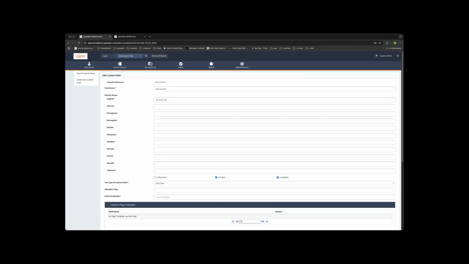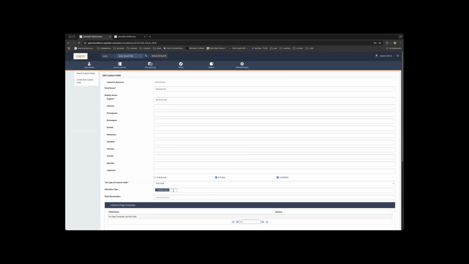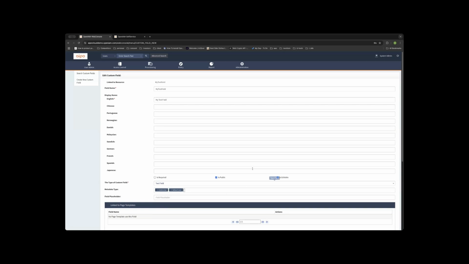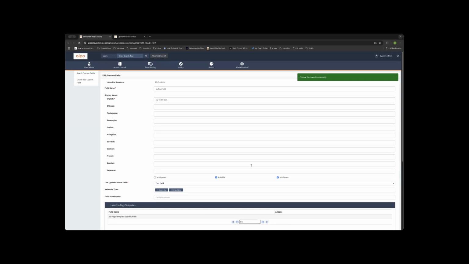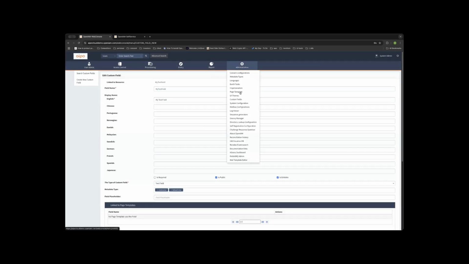So one thing I didn't do over here, I can go to metadata and I can link this field to a metadata type. So let's say I want to link this to a default user. I may also want to include this with contractors, right? So it can be linked to multiple metadata types. And now I can go back to my page template.